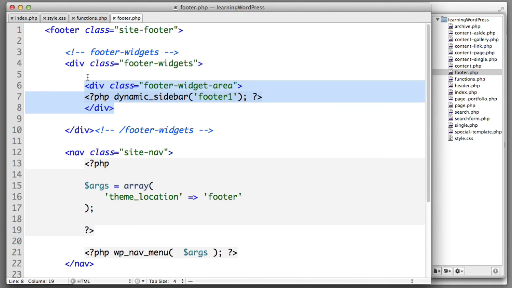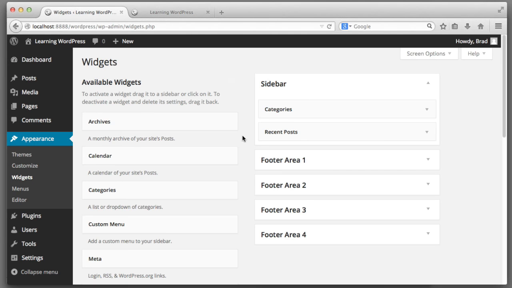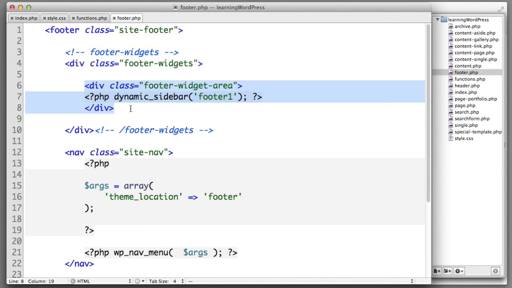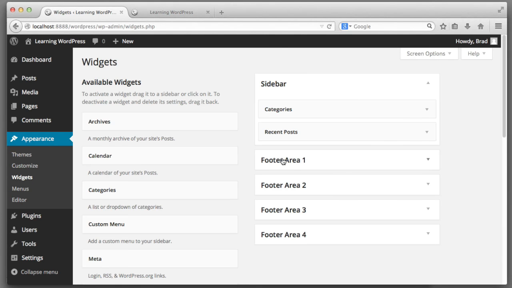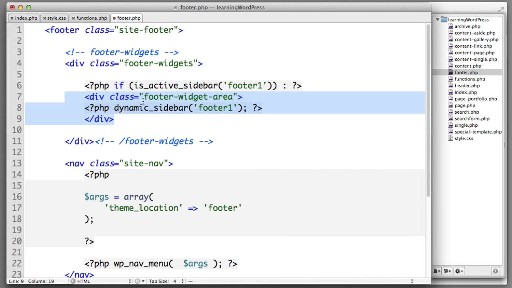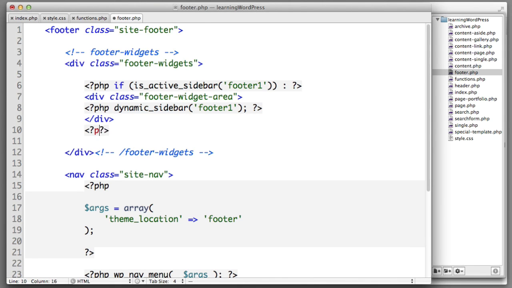Now before I duplicate this an additional 3 times for the 2, 3, and 4 areas, I want to show you a neat trick. So if an end user in the admin area doesn't add any widgets to a particular location, we shouldn't output this code in the browser. It's a waste of markup. So we can use a bit of conditional logic and say only if a widget area is active. So we can use the is_active_sidebar function. The argument will be the name of this widget area, so footer 1. So we're saying only if there are actually widgets assigned to this widget location do we want to output any of this. So then we will close our if statement, and let's indent this to stay organized.